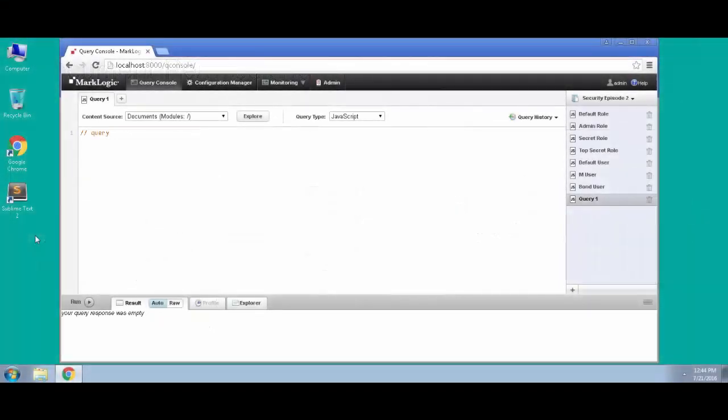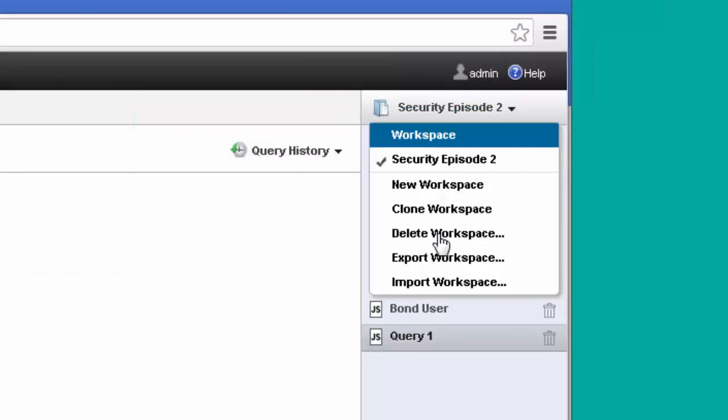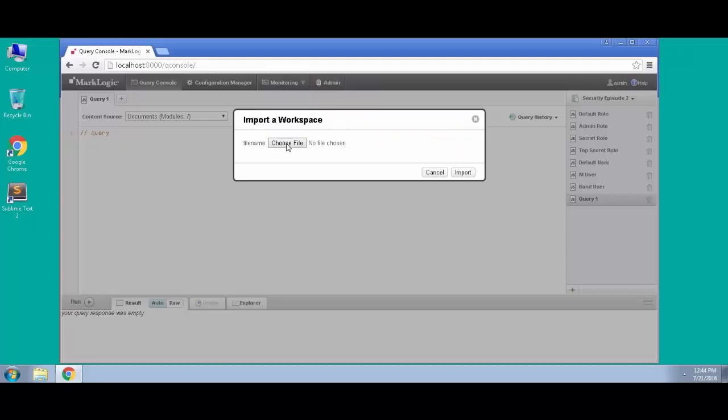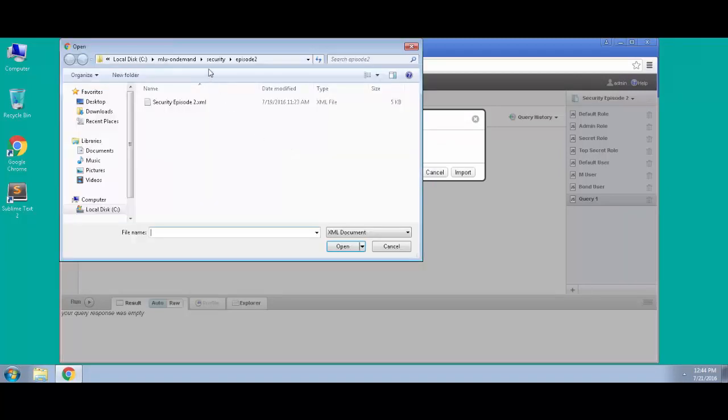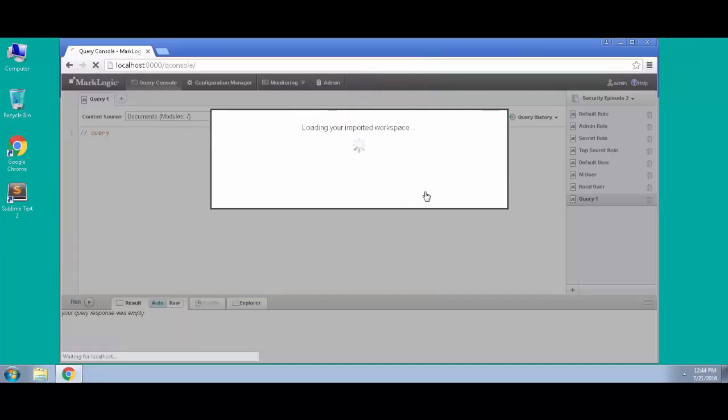The first thing we're going to do to take a look at document permissions in more detail is open up a browser, go to Query Console on localhost port 8000, and import the workspace for this episode. Again, you can find the workspaces for all of these episodes in this series by going to the MarkLogic University GitHub site and downloading the samples. So here we're choosing to import the workspace for episode 3.